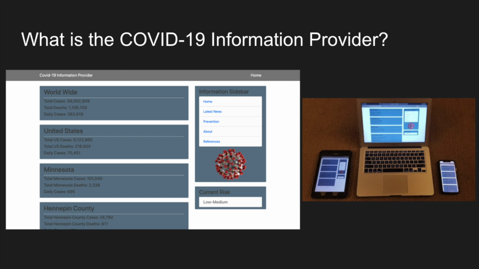What is the COVID-19 Information Provider? The COVID-19 Information Provider is a multi-platform application used to give reliable and valid data about COVID-19 to anyone seeking it. The project has an algorithm I made to calculate the current risk of COVID-19 within your local county. It also contains the number of cases for Hennepin County, Minnesota, the United States, and the world.